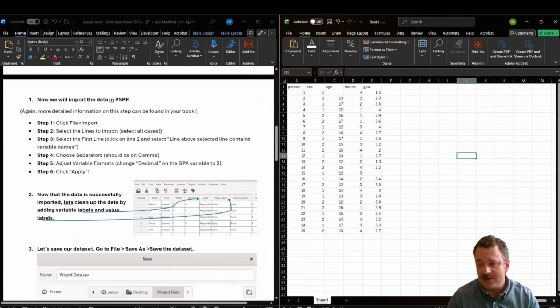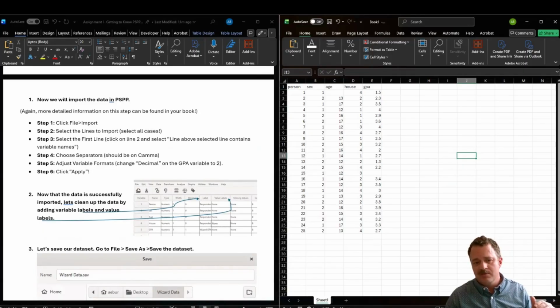Now we're going to import this into PSPP. And this is available in the textbook on page 9, in the section on importing data. It actually goes through this step by step.